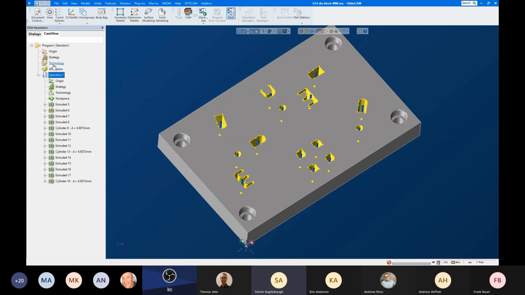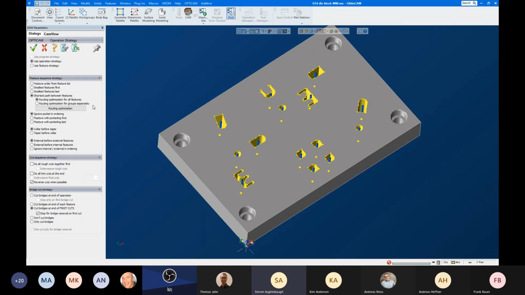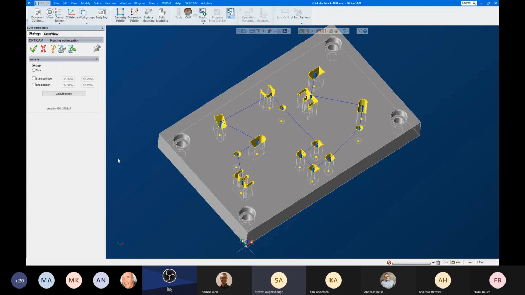Again, underneath the operation. So these 1, 2, 3, 4 things at the top, origin, strategy, these are global. These become per operation now. So per operation, I can set a bunch of parameters. I can reset the origin. I can reset the strategies if I wanted to do that. So here I can set routing, for example, routing optimization. Let's look at it. There's the routing optimization. So it's smart enough that it follows this optimization. It looks pretty good. And you can change it. You can set your own positions.